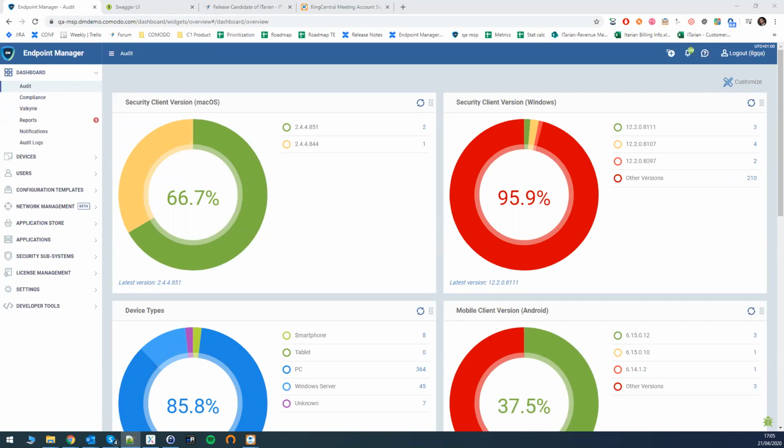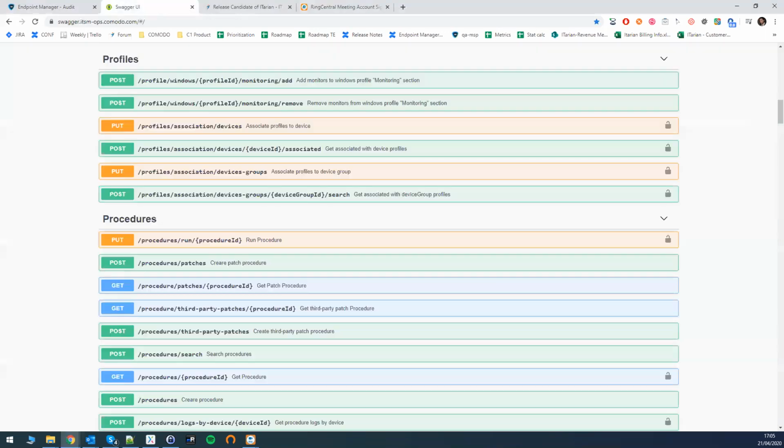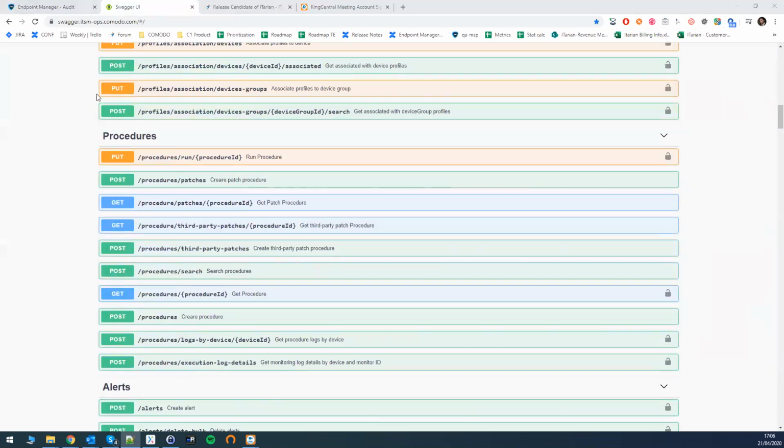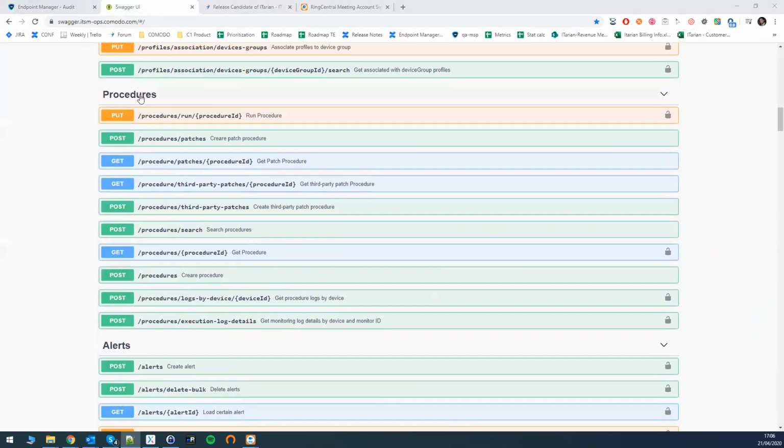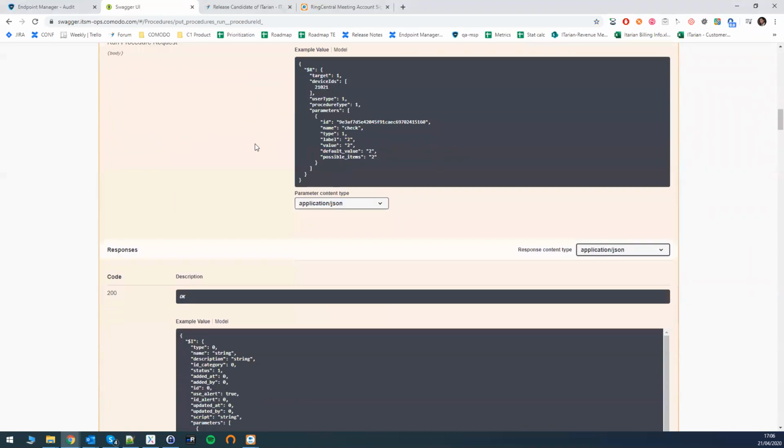The first one is about our API development. We added three new sections for API capabilities. The first one is procedures. So now customers will be able to execute procedure operations over APIs, and you will be finding necessary explanations about each API.